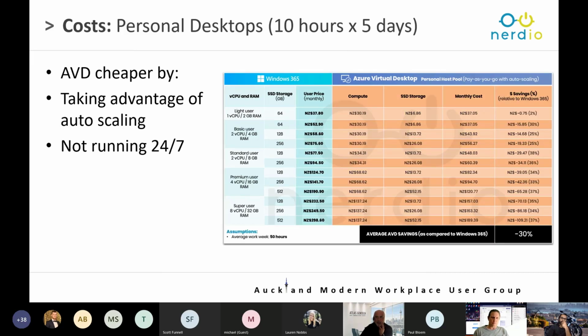For the personal desktop running 10 hours a day, 5 days a week, AVD is cheaper, and that's simply because of the auto scaling and not running 24/7. So what we're doing there effectively is turning VMs on and off. We might have an always on VM, and as we hit the 10th user, we'll turn another one on and another one on, and as people leave for the day, we'll turn them off, and that just happens in the background on its own. In that case, you see the average savings is about 30%.